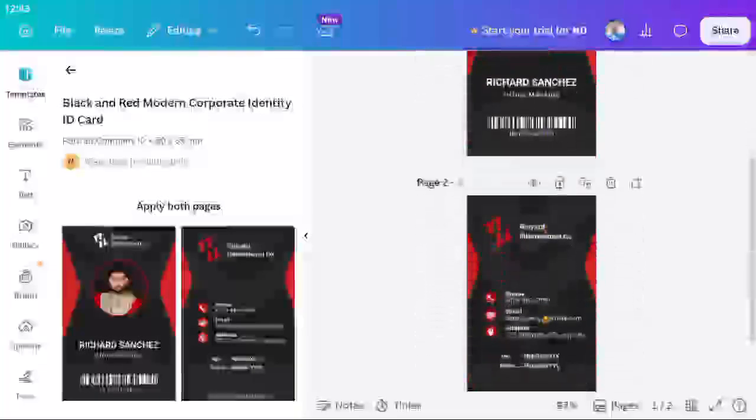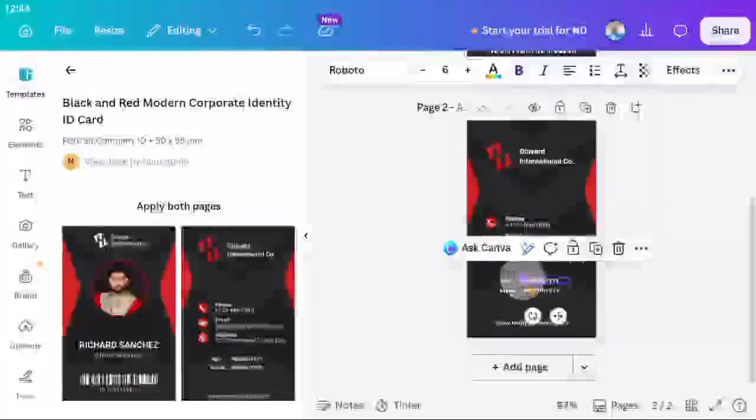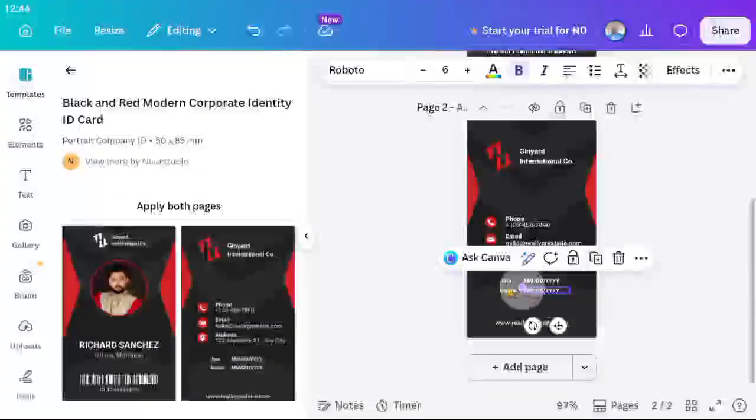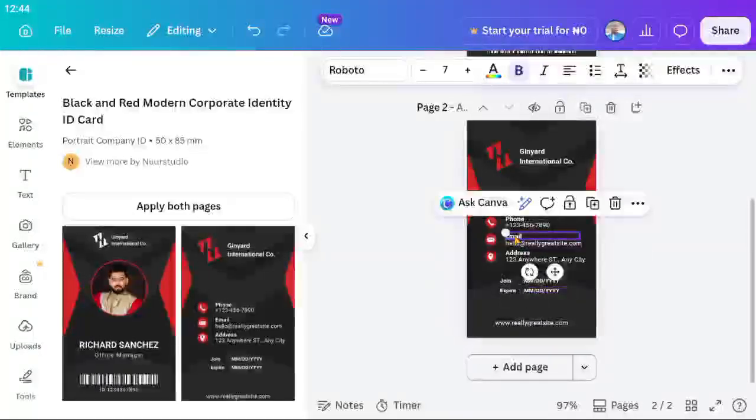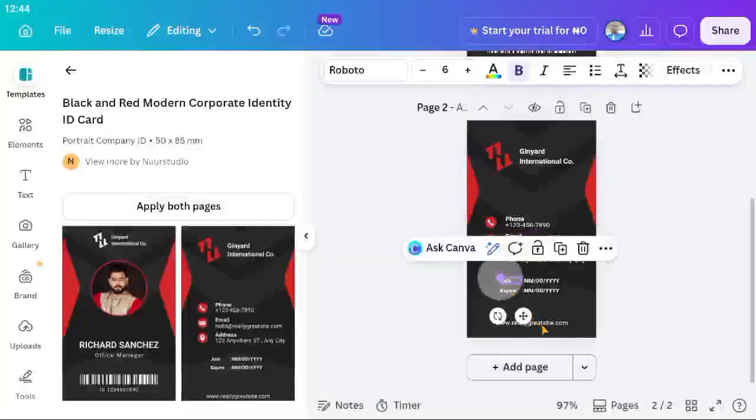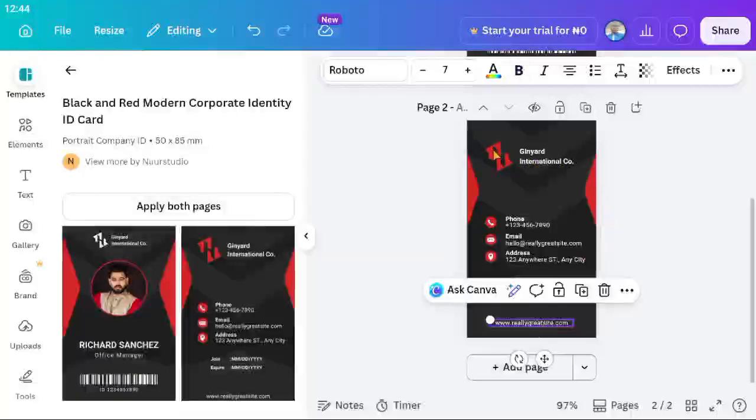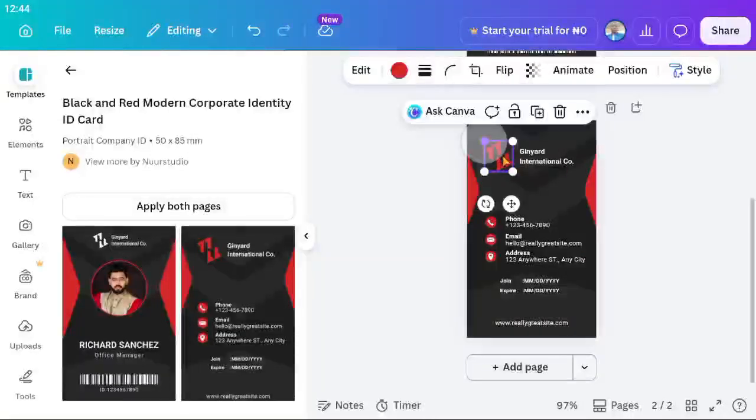On the next page, we have other text. So you can see different text, another text, another text. You can see these are all text. Another text. So these are showing another image again. This is the logo. So basically, this is how everything is done.